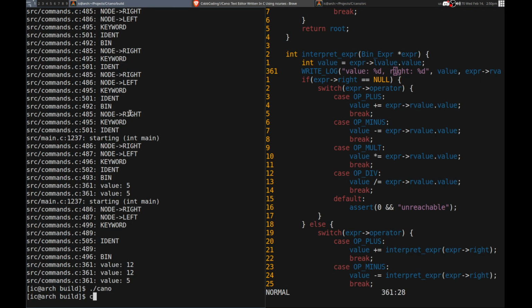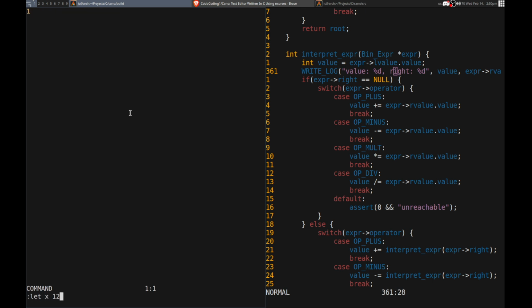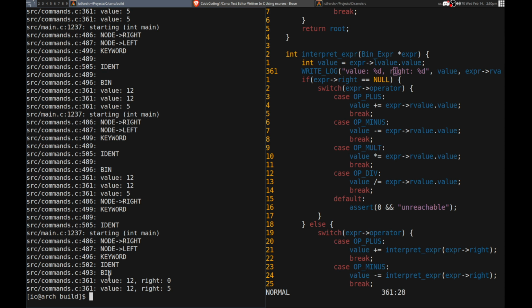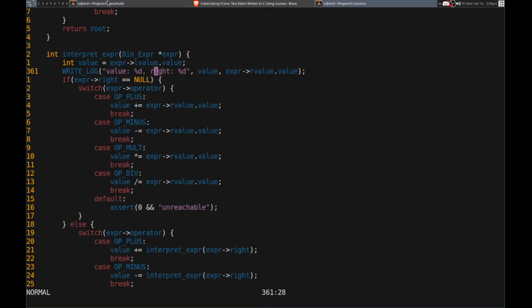Let's see how that works. X is 12 times 12 plus 5. Right is 0, right is 5. Well, plus 5. What did that output? 204. Why is it so much?